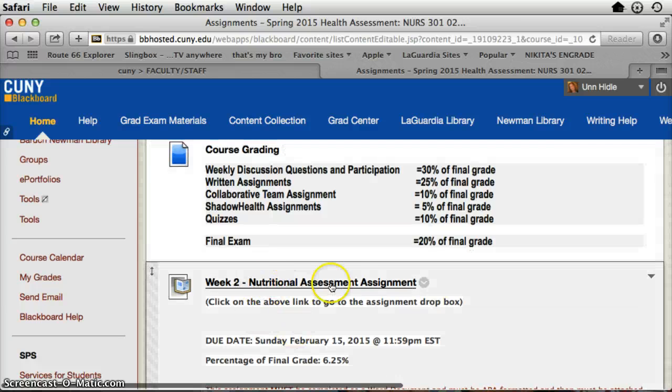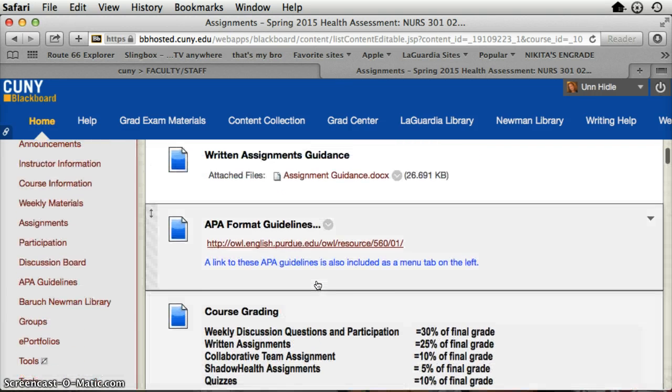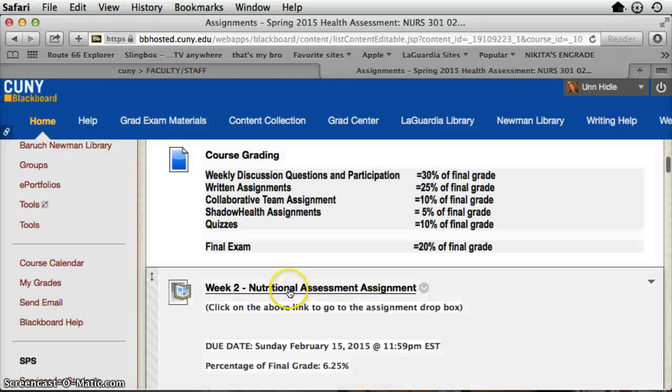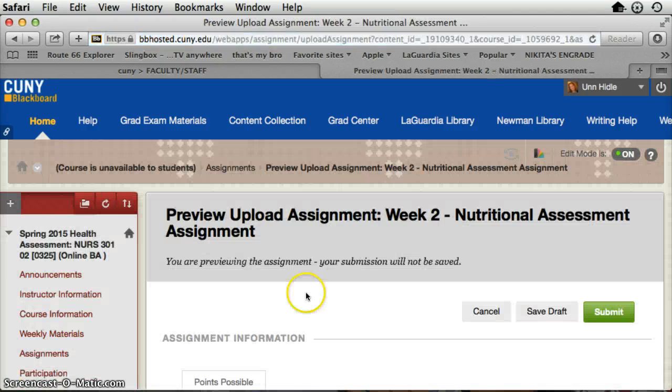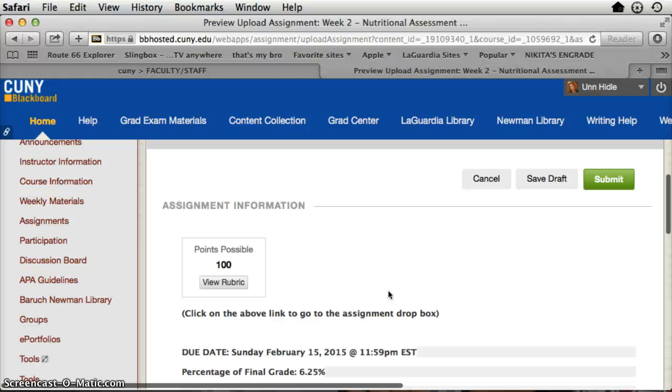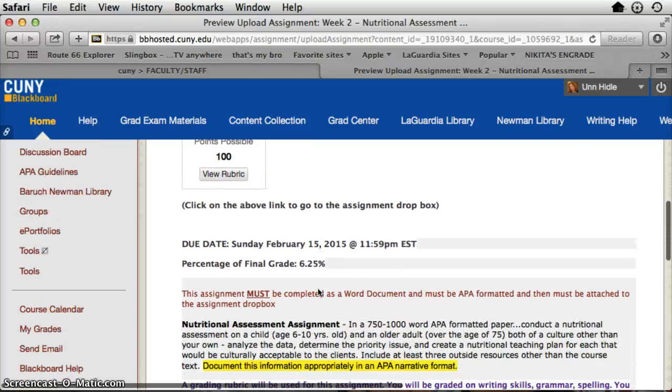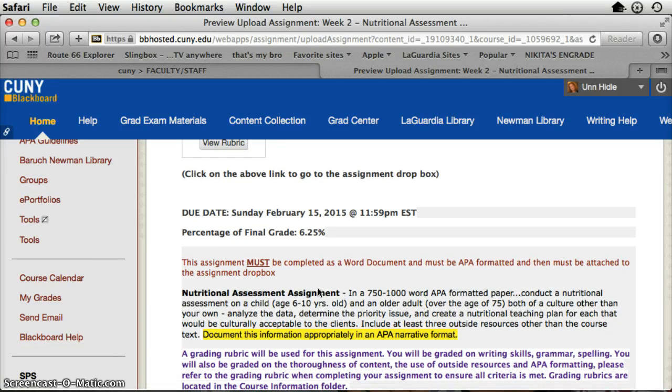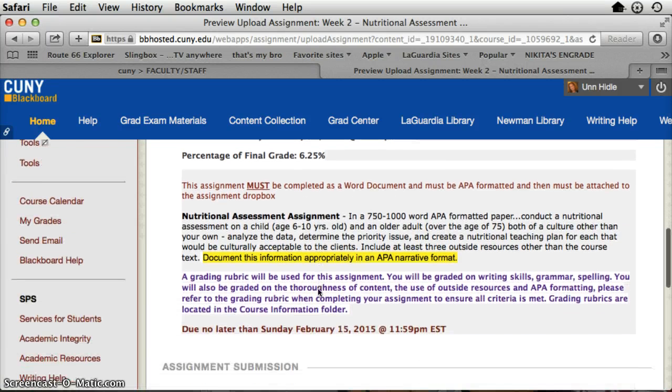And then for week 2, you have an assignment, a nutritional assessment assignment. And again, if you go into the link, you will see the requirements for that. Here, I can show you actually, just so you have an idea. Because also here, you will see that the rubric is available if you didn't download it. And then you have all the information about the assignments.